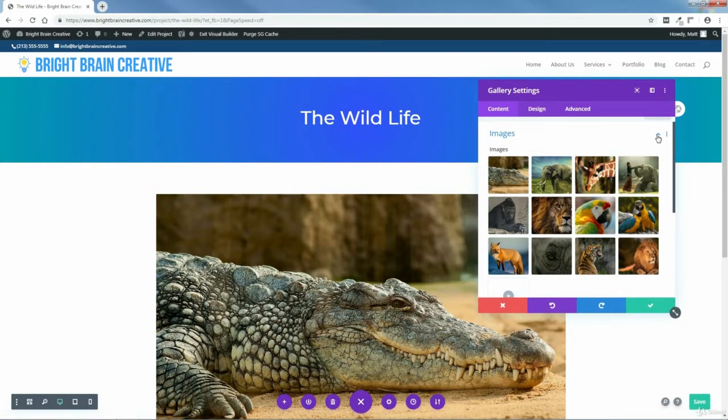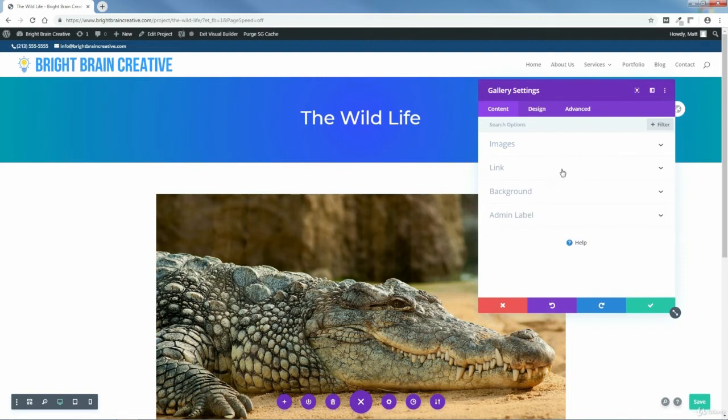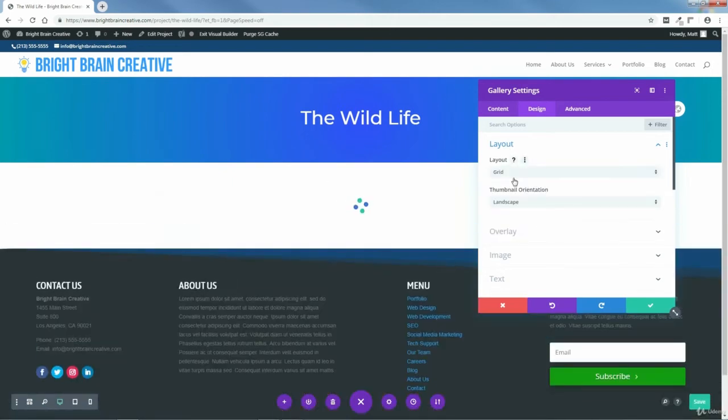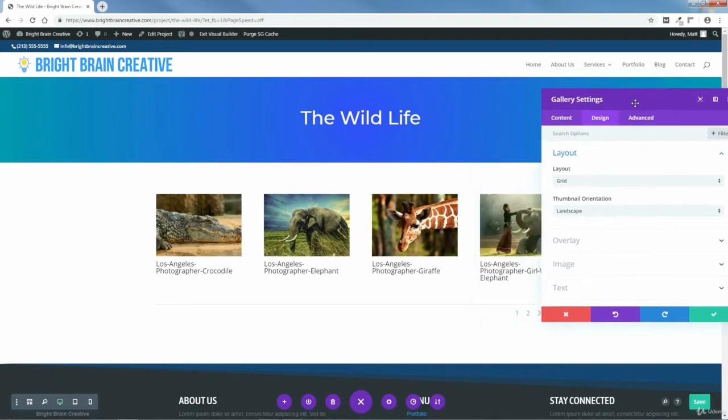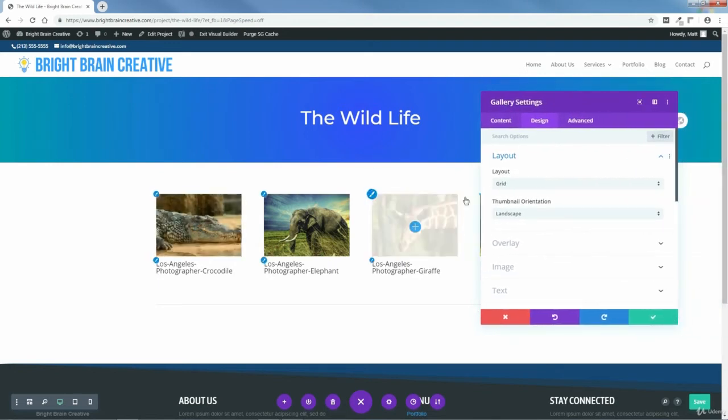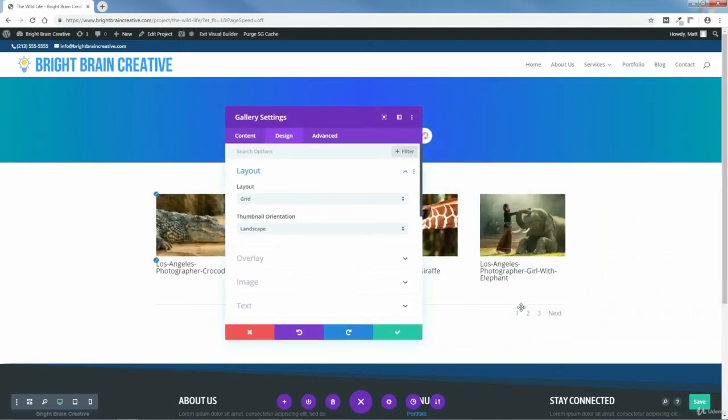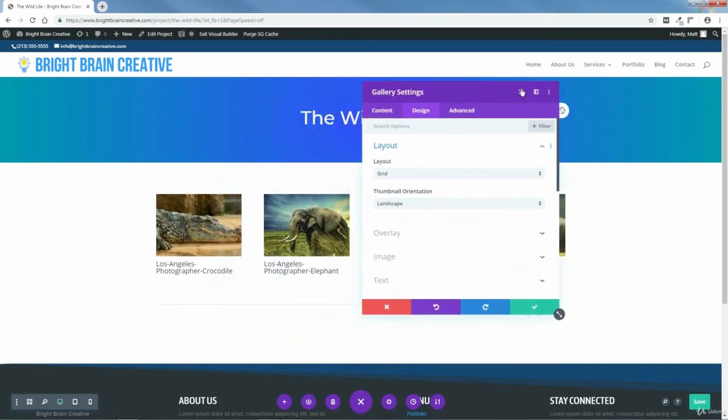Now this time I want to make this a grid layout. So I'm going to close this and I'm going to go to Design, click Layout, and I'm going to choose Grid. And there you can see it turned it into a grid layout, but it's only showing 4 images and then it has pagination down here. I want to show all 12 images.